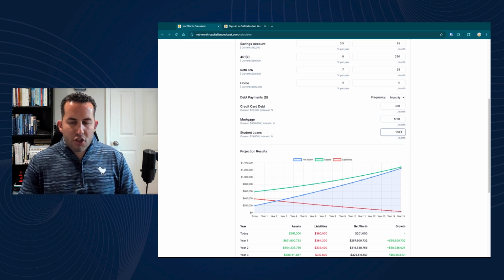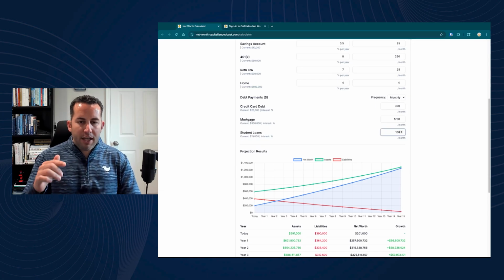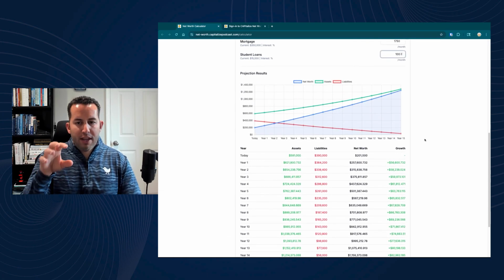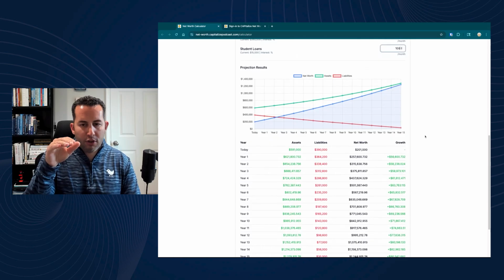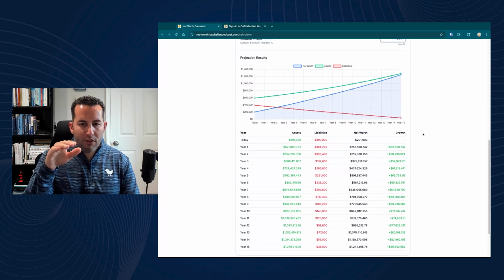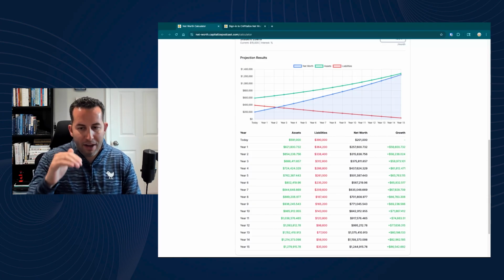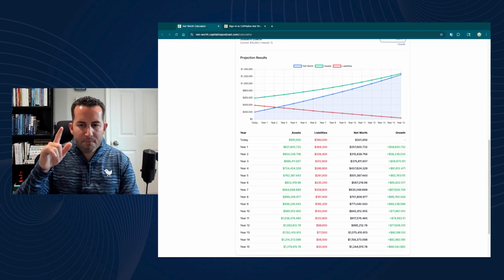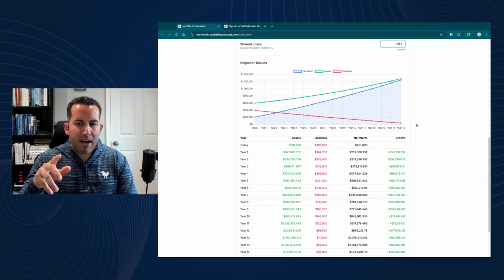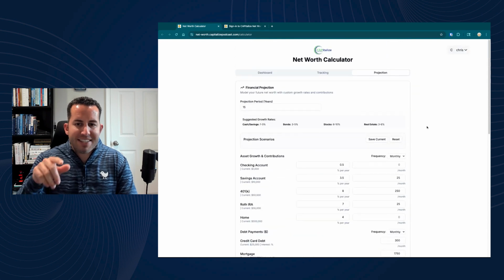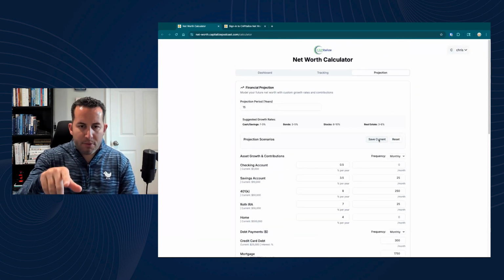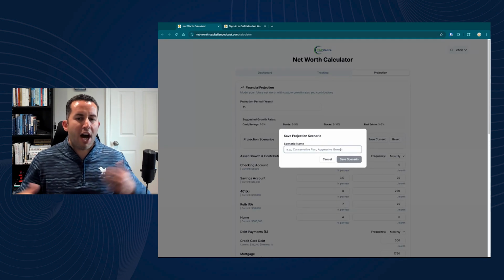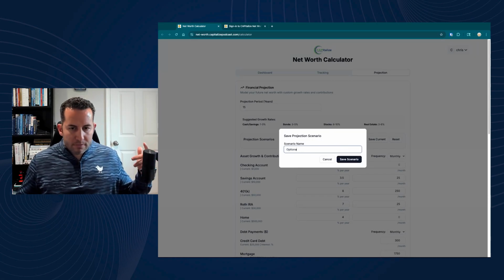Okay. And so we're going to quickly scroll down and look at the projection results. And so in and of itself, it's going to track what your net worth is over time. Your liabilities are decreasing as well as your assets are increasing in the green. And so you get to see the growth of your net worth every single year, which is pretty cool. So Olstad's going to scroll back up. And when he scrolls back up to the top of his screen, he's going to save current under the projection scenarios. And he's going to call this option 1.